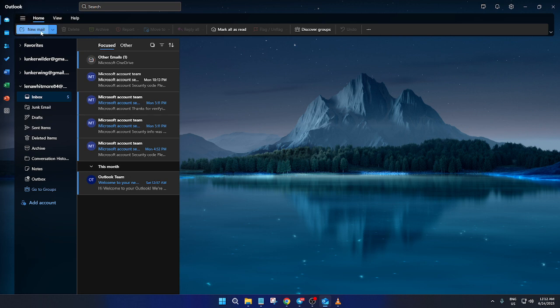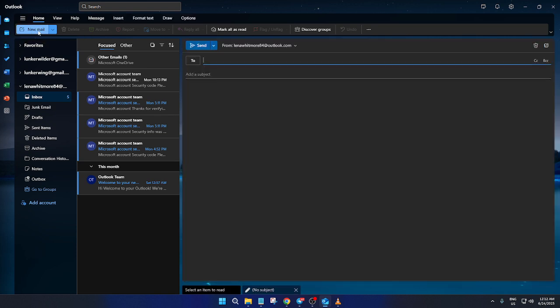This is where all the magic begins. Go ahead and click on New Email. This action will open up a new email window where you can begin composing your message. But wait, before you start typing away, there's a small yet crucial step to consider.